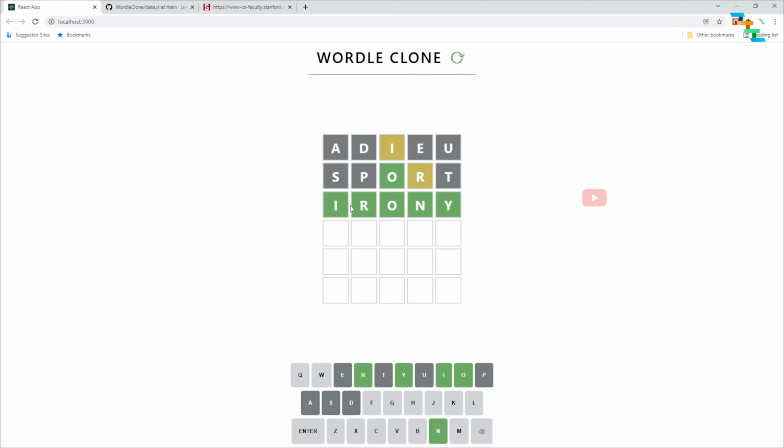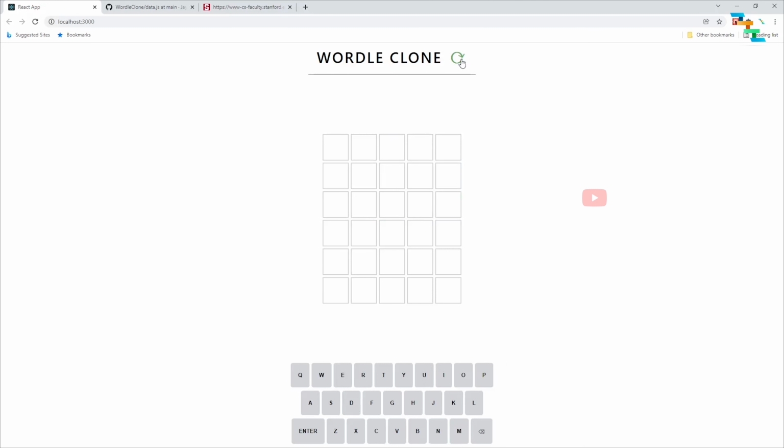Here I added one cool feature. In Wordle you get only one word per day, but here, if you want to play multiple times, you have this refresh button. If I click this refresh button, it will create a brand new word. Everything wipes off and we start a brand new game.